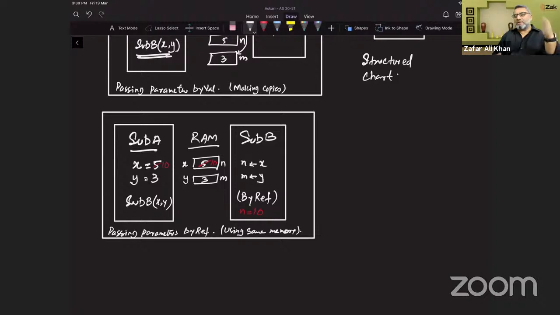So subroutine A calls subroutine B, subroutine B does something and updates the variables, and those variables will automatically be updated in subroutine A. There is another thing which used to be taught earlier, that when you would like to have more than one value returned from a subroutine, it is a good idea to pass them by reference. So the subroutine which is working will be updating its own variables, and those variables will automatically be updated in subroutine A. So if you would like to have more than one value returned.